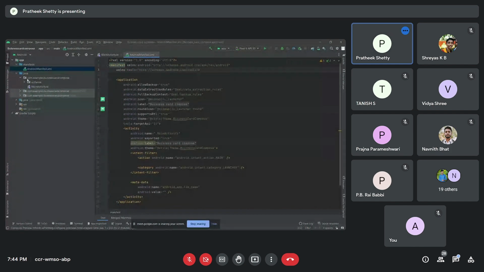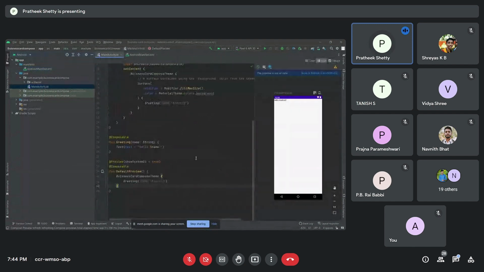And under Java we have com.example.businesscard and all. Under that we have main activity, which we have talked about. Okay, so I will leave these things, but I will just go into the resources file.